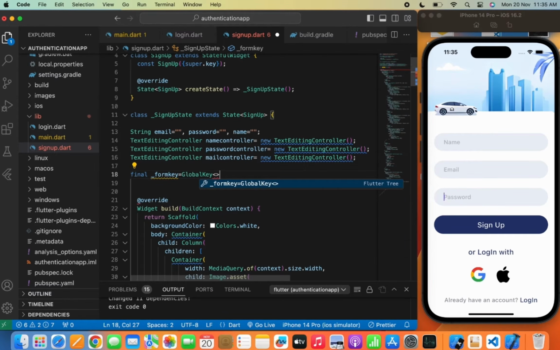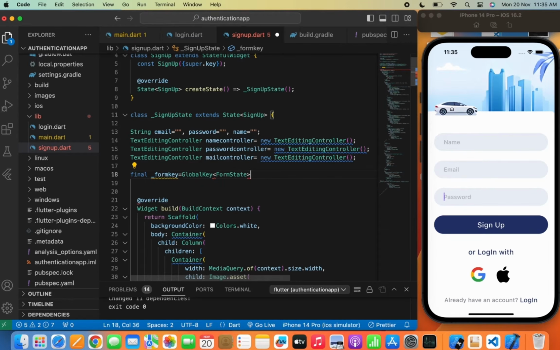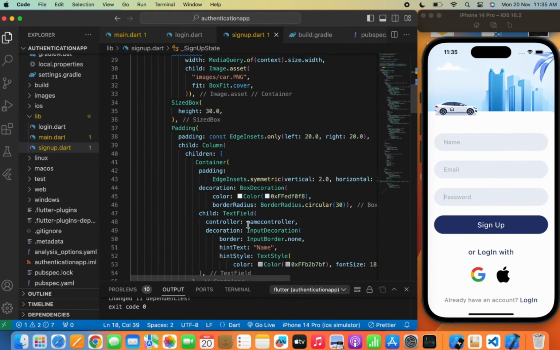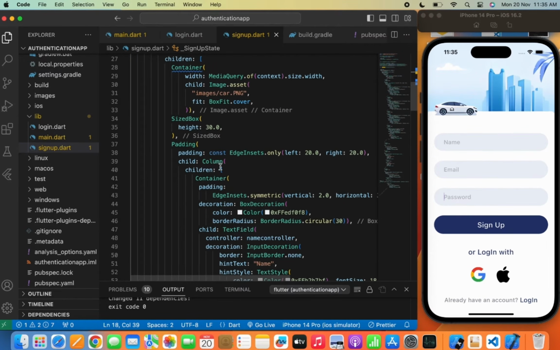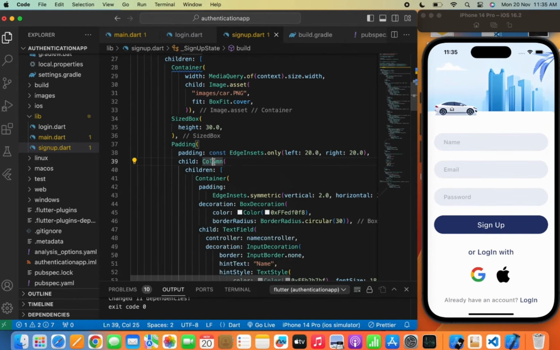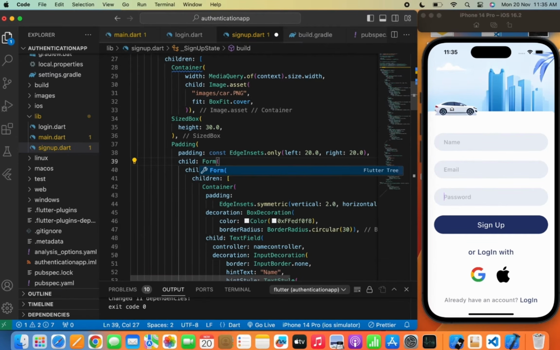Now I will write final formKey, GlobalKey, FormState. Let me explain why I've used a global key here. Because the global key can help us validate each of the text fields by wrapping the column with a Form widget here, and in the key we'll pass the formKey that I have just mentioned above.